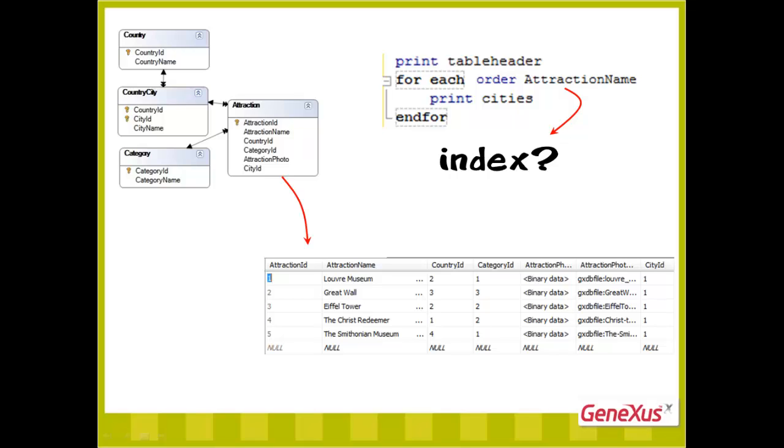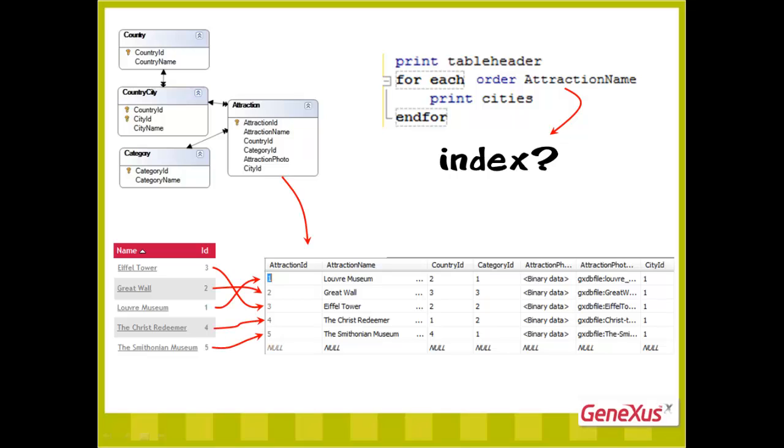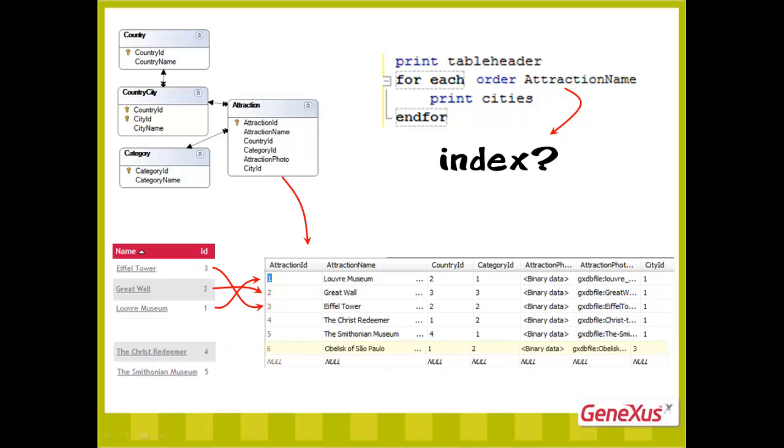We should recall that indices are efficient ways to access data, just like dictionaries that index by a specific attribute or set of attributes. In this case, one, attraction name. The disadvantage in creating an index is that, from there on, it has to be maintained. So when an attraction is added, such as the Sao Paulo obelisk, then the index must be reorganized.